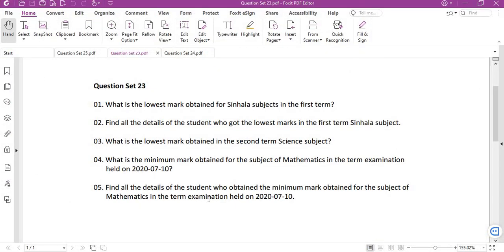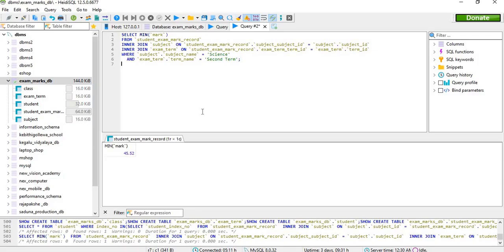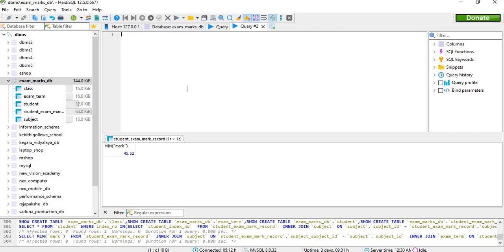What is the minimum mark obtained for the subject of mathematics in the term examination held on 2020-7-10? So we must find the minimum mark obtained for the subject mathematics in the term examination, the lowest mark for the mathematics subject in the relevant term, the relevant date. So I will write the query here.